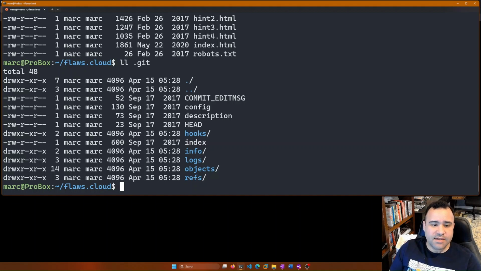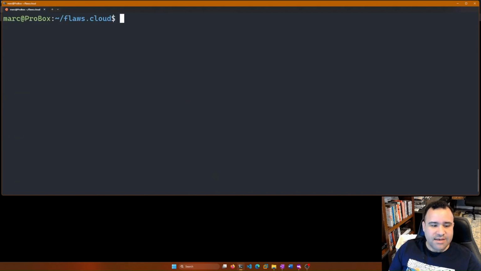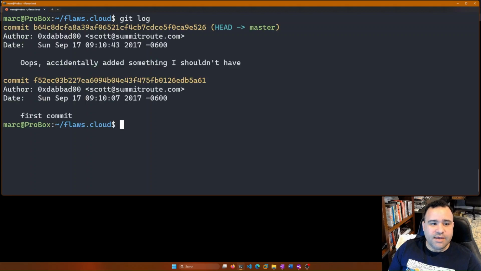A couple of ways to interact with the versioning control system is, let's just see what's in the logs. A lot of times in cybersecurity, we have to see what is in the logs. So we're going to do a git log. What's important with Git, and something I realized as I was preparing for this video, is that you have to be in a directory that has a .git directory in it so that you can interact with the files. We can see in the logs that there have been 2 commits. This is the most recent, and the message was that something was accidentally added. And then the initial one was the first commit.